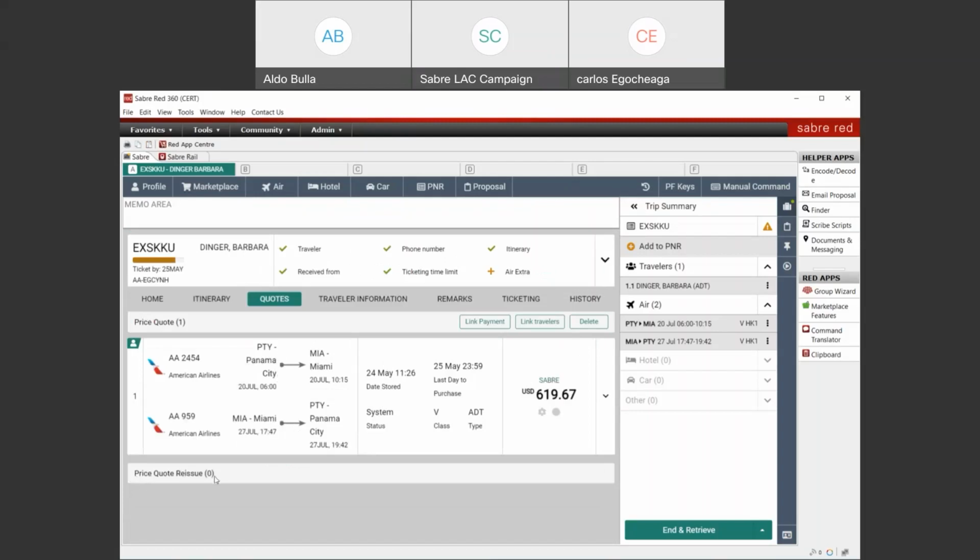You can see we have price quote reissue. In case we were processing an exchange, you have the known PQR. The PQR will be stored underneath, so you will see it under quotes.